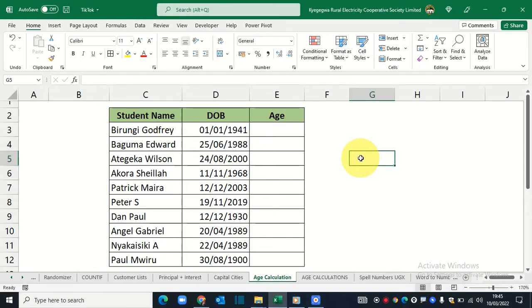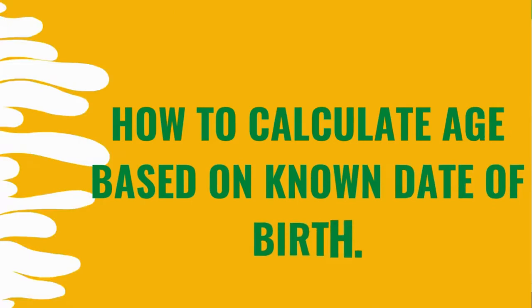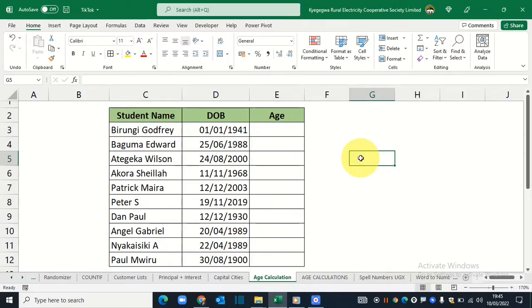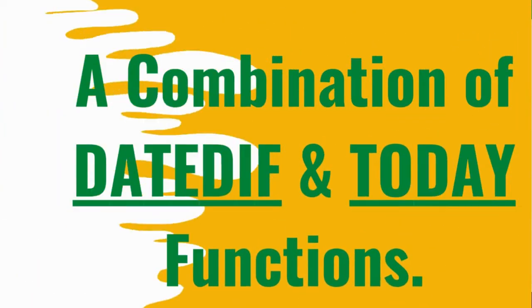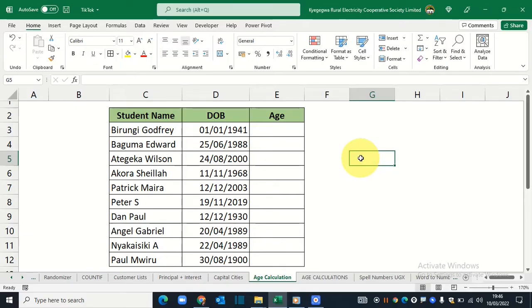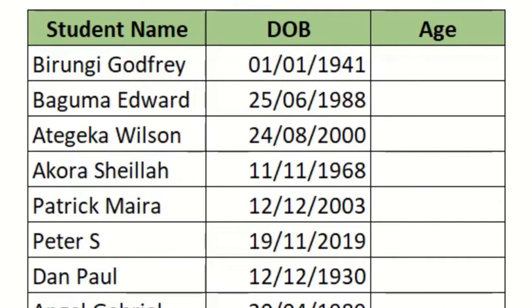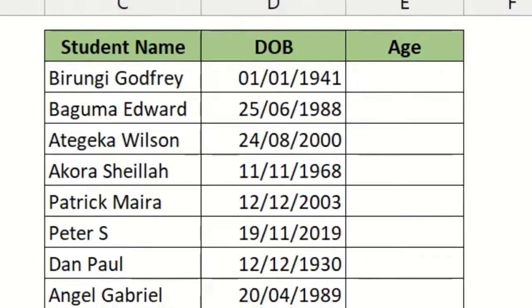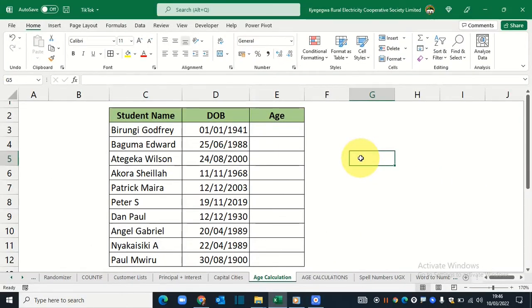Today let's learn how to calculate age in Excel based on the known date of birth. And to accomplish this task, we shall use a combination of the DATEDIF and the TODAY function. But important before we actually get into our calculations is to make sure that the dates are formatted in a proper date format, because if they are not, then your formulas will not work properly. So let us start calculating our age.